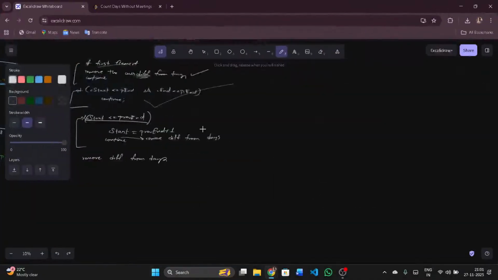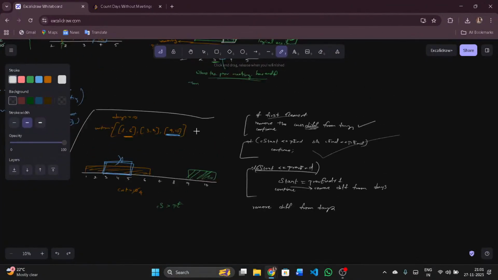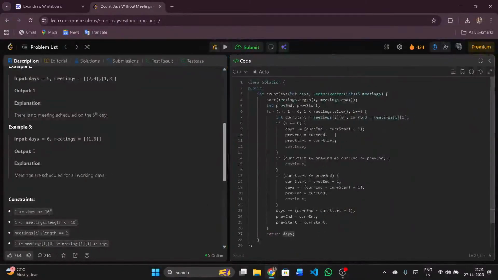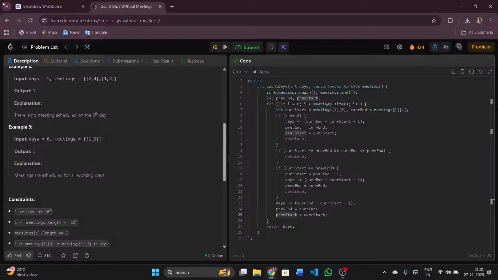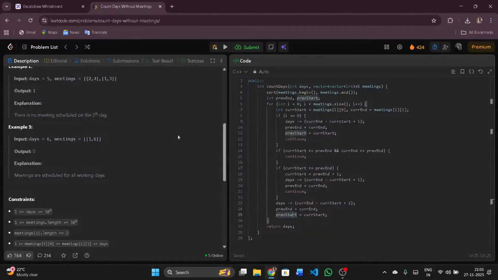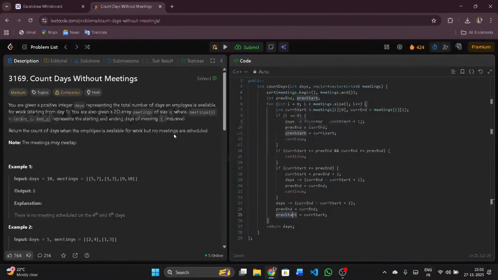Right, so we'll be going to the next problem. Let us see what is the time complexity for this. If you see, I am not using any extra space, right? For i is equal to 0, i is less than meetings dot size, I'll be having only big O of n, right? So the time complexity here will be big O of n, and the space complexity will be big O of 1 because I am not using any extra space other than the given array, right? So if you have any doubts, please let me know in the live chat.